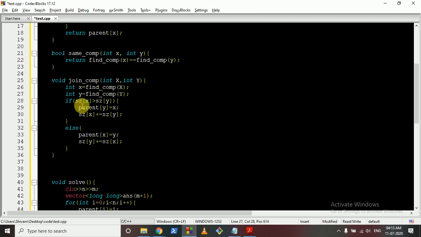And if the size of the component of x, which has parent x, is greater than that of y, then we will make the parent of y equal to x, which means that we are joining y to x, and we will also increment the size of x because we have joined the whole component of y to x, and thus the size of x increases. And we will do the same for y. I hope you understand the whole concept and the logic for the union find.